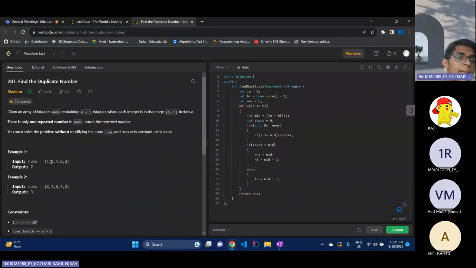Then I'll move on to 3. Then I'll check for 3. Is it being repeated? It isn't. So for 4, I'll check. Then I'll reach 2, and then I'll notice, okay, it's being repeated for 2. This would work, but it would give you a time limit exceeded.